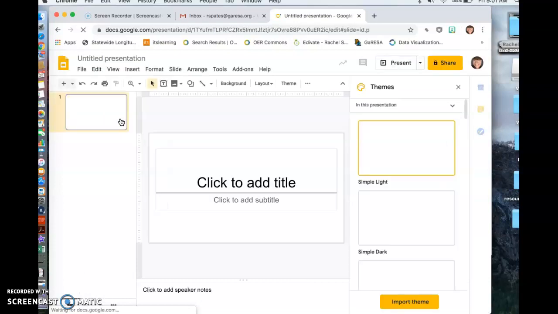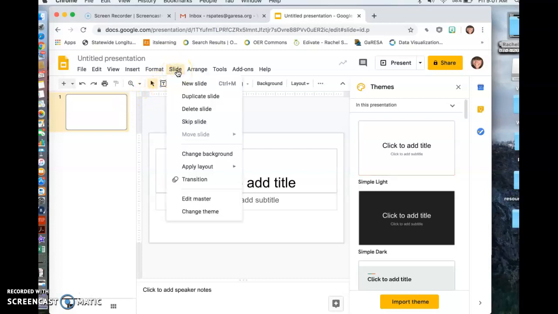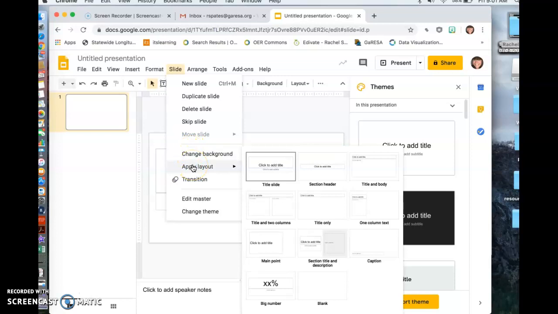And you can see when it comes up here, it has a title page, and we don't need this title page. We just need a blank canvas. We want just a blank slide so we can start putting all of our cool classroom stuff in it. So there's bunches of different ways to do this, but I just like to go into Slide, Apply layout, and I'm going to choose Blank.